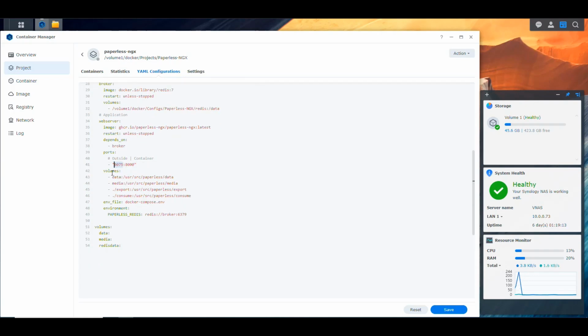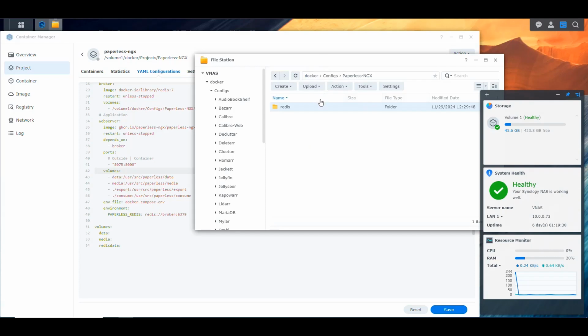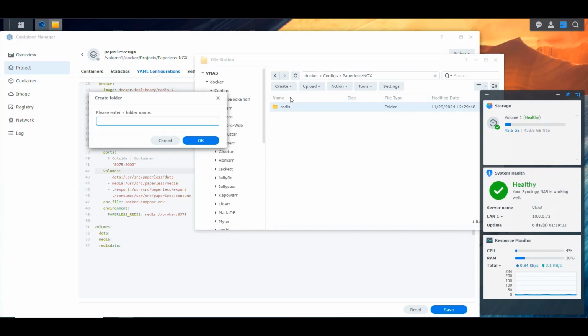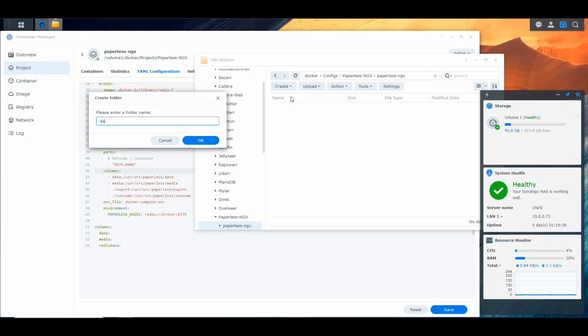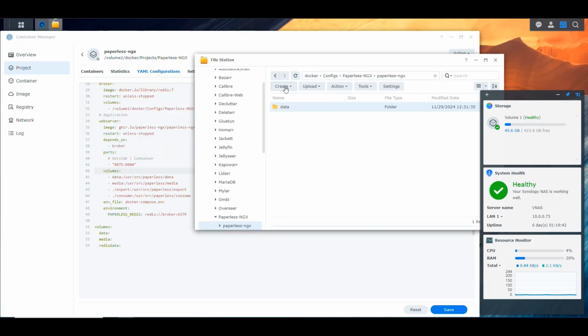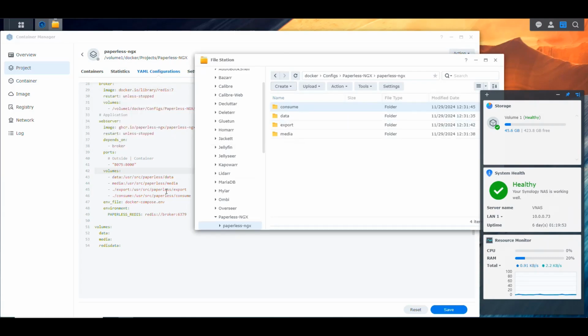And now we have some volumes that we have to create for the data of this application. So we have, as we can see, 1, 2, 3, 4 paths. So let's create that. Let's go into here. Let me make this a little smaller so I can see. Oh, I cannot. So let's move this here. And I'm going to create a folder that is going to be for Paperless NGX. And in this one, I'm going to put another folder that is going to be the data. Another one that is going to be the media. And then another one that is going to be the export. And another one that is going to be the consume. Why? Because that's what it's saying that it needs here.